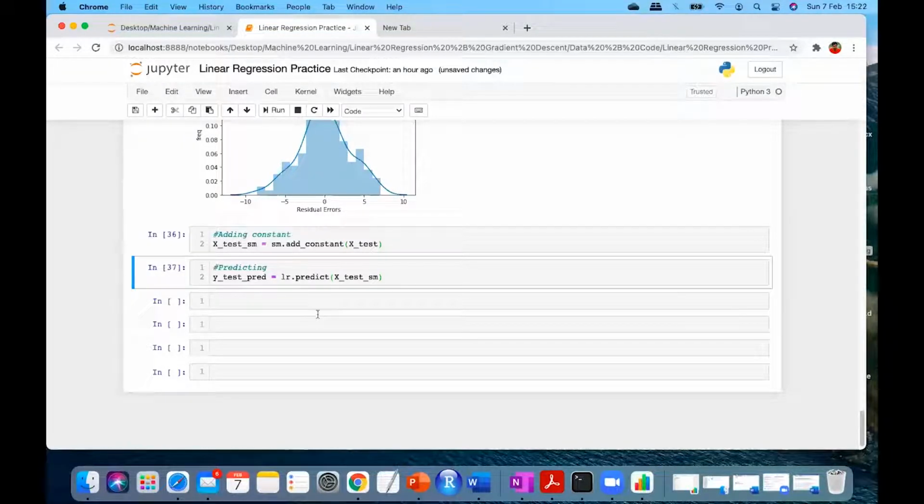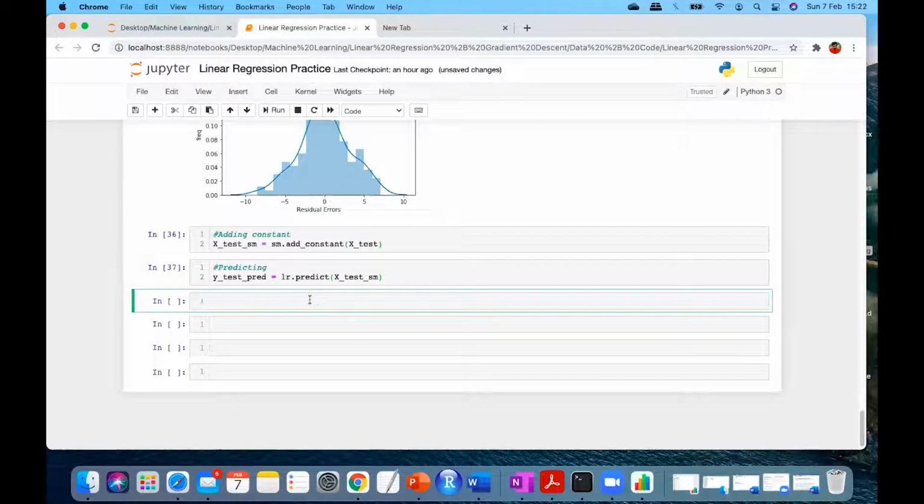Okay. Now again, if I have to find the residuals or error, how will I do it? Using the same formula. Only I have to do what? y_test minus y_test_pred.